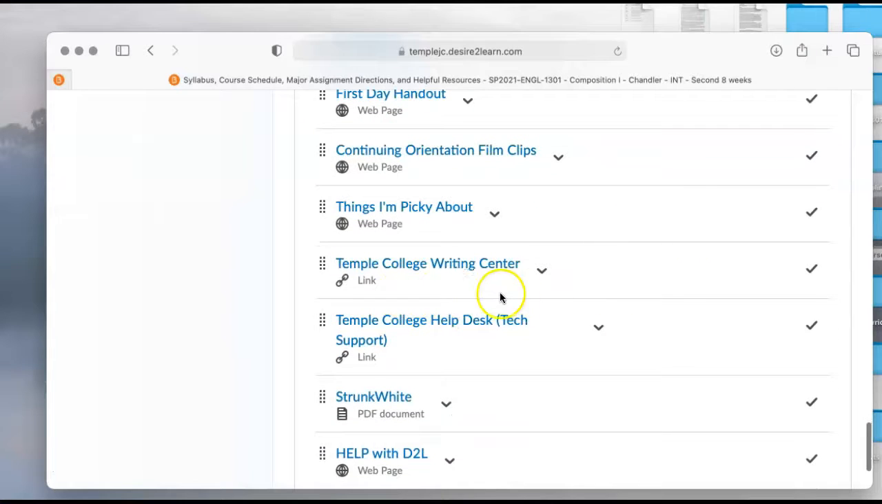Another great link here is for our writing center. We have free tutors that will help you at any stage of the writing process. So if you're sitting down with that essay and you're not sure where to start, reach out to them. These are people who are professionals in writing, and they are ready to help you. They're successful writers, and they're going to share any tips that they have with you.